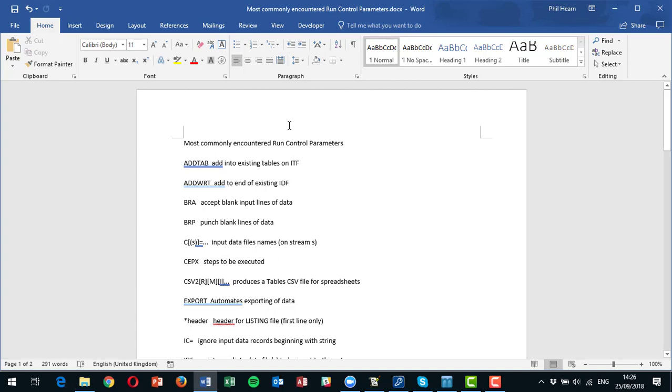So let's start then going through this list, and the first one on the list is add tab. Now this is a run control parameter that means that when you run it, it's going to read the data in your data files and it's going to add the figures to your table. So let's imagine you have a set of tables from the previous month which had a base of 100 respondents, and there's your tables with 100 respondents in there.